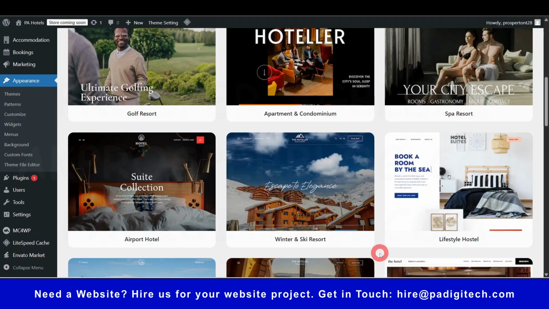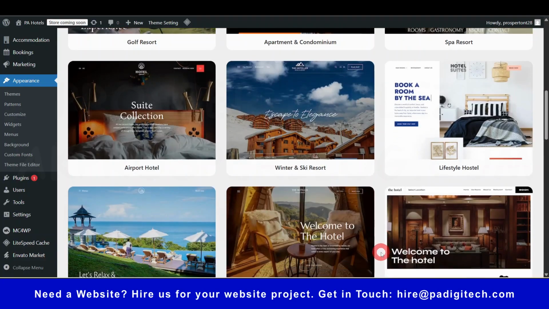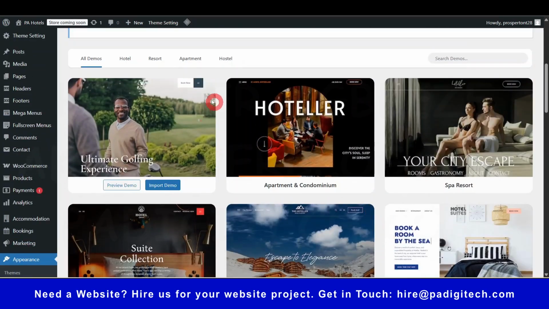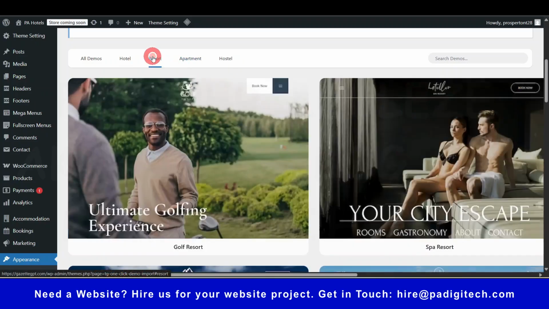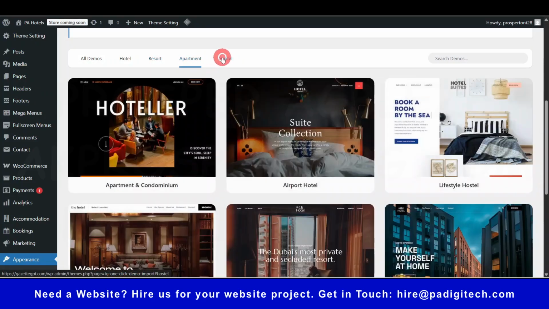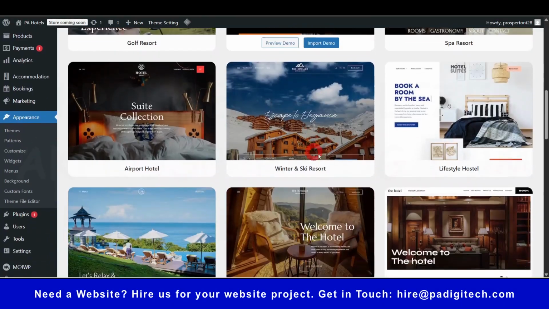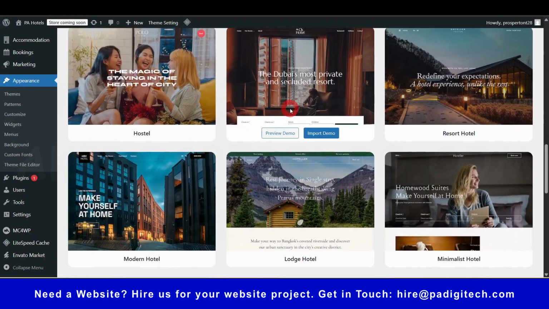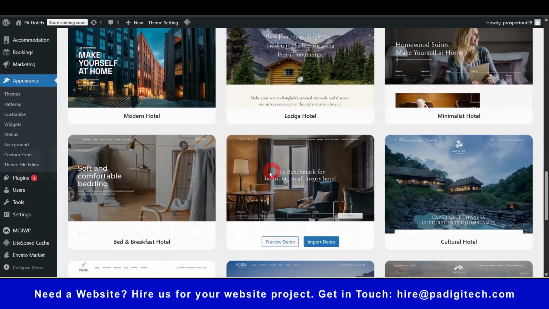However, if you want to create yours from scratch, you can also do so, but we are using a premium theme, and these are some of the advantages you get when you are using a premium theme. You can see we have them in different categories. We have the demos for hotels, resorts, apartments, and hostels. However, for this one, this is the one I want to use. You can also explore all other demos that are available.